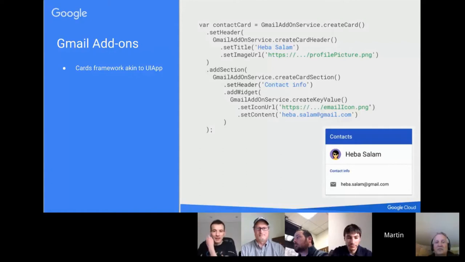So if you haven't seen the session for that, the slide here we've pulled from that session just shows you how you'd make a contact card in a Gmail add-on. So you can see, in a couple of lines of code.